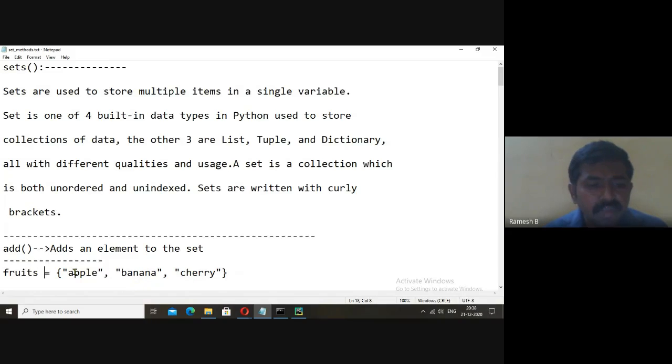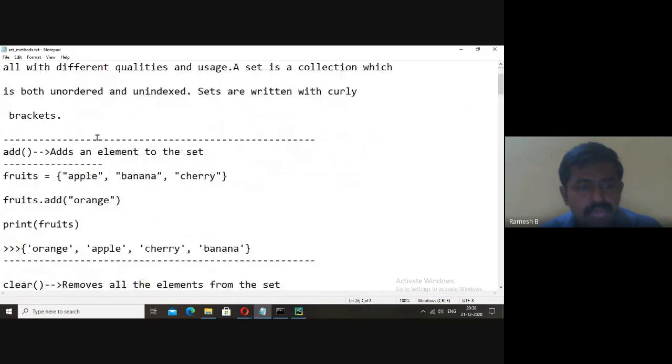It's not like that apple must be in the beginning, and banana must be in the second place. It's not like that. We can interchange. Now directly we are going to study about the methods which support sets.